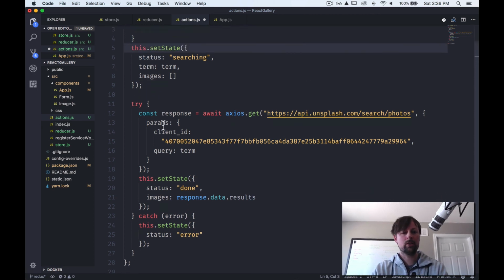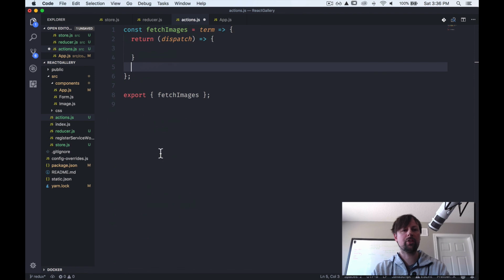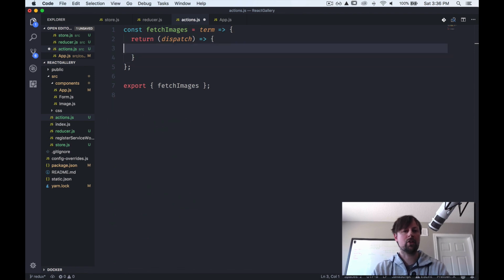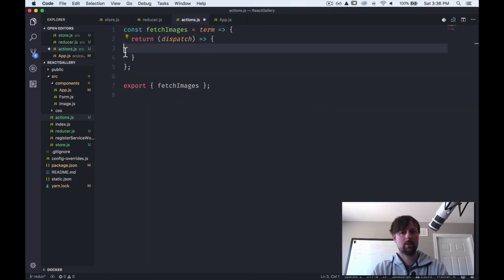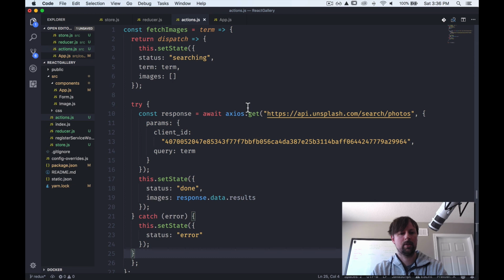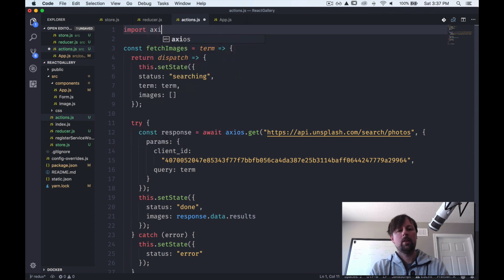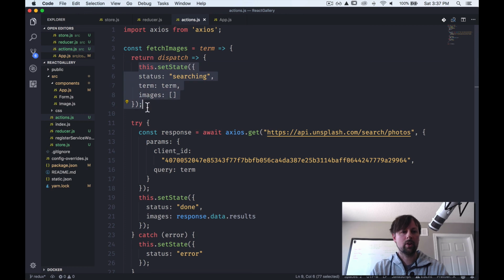So all of this code now needs to go inside of this function that's being returned. Something's not working. Okay, what am I doing wrong? Nothing there. We'll paste this in. It's probably because I can't call this.setState or something like that. Because we need Axios here. Okay, so there is no this.setState.